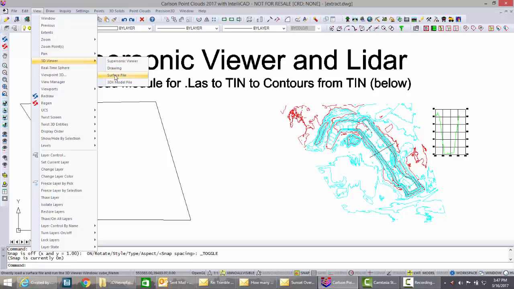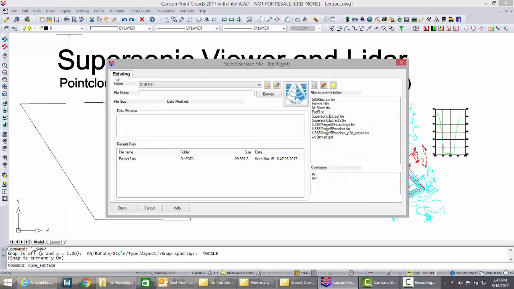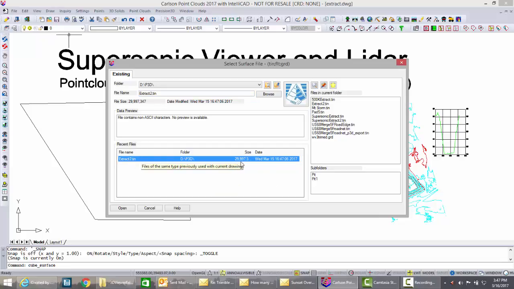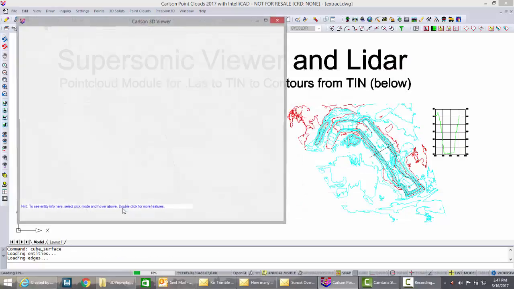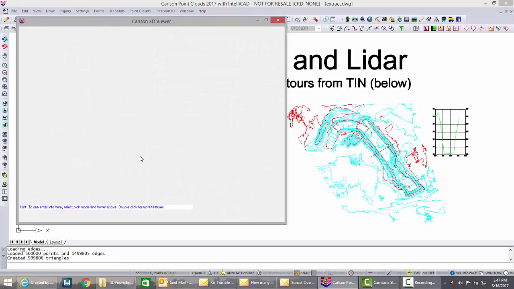Let's prove this. Let's go to the surface file viewer, which has been in the software for well over a decade. We're going to view extract2.tin, a 30 megabyte TIN file, the very TIN file that came from an original point cloud using the point cloud module. Let's view this 30 megabyte file. Let's open it. And you can see there's a delay even in the dialog appearing with all the prompts that come up, all the options. It takes a few seconds, given the sheer size of this TIN file.